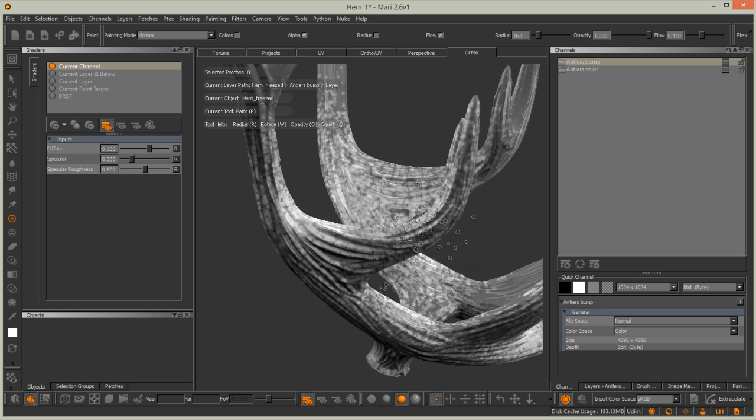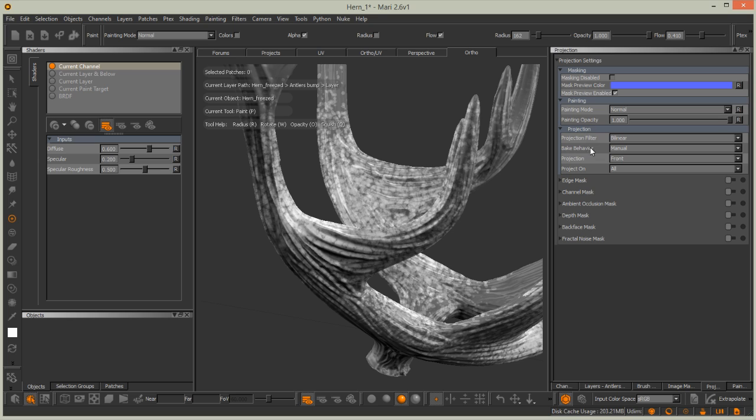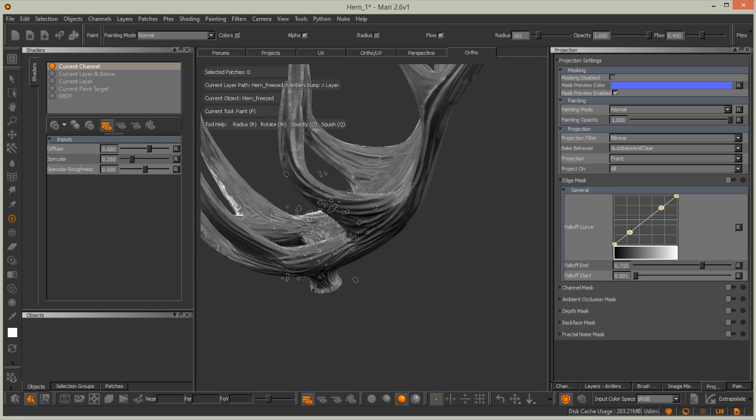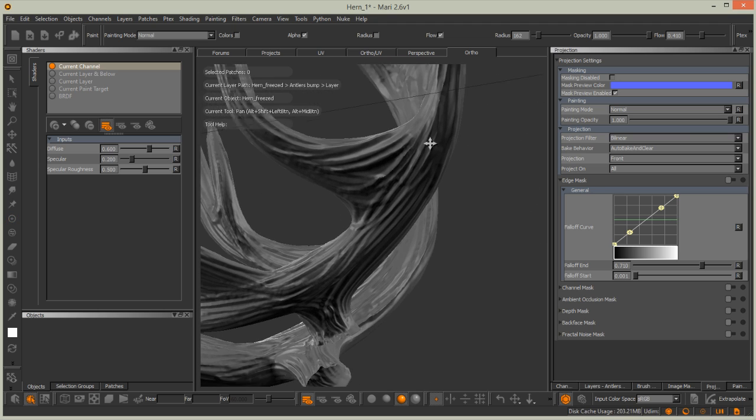Okay, so I see the current paint target. So current channel is bump, so press B. And you can see we got different projection options. So I can now have projection set to front, and I can have edge mask. And we can have different painting modes, and I can have bake and auto clear option. So press B to bake paint buffer and clear. And now the paint buffer, after baking, is completely gone.